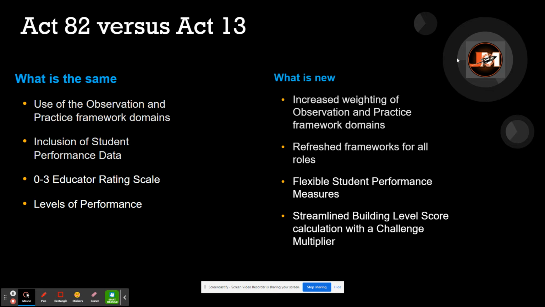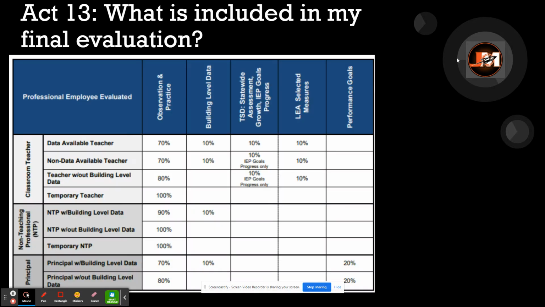What is the same is you still have observation within the four domains. You still have student performance data. It's still based off of basically a 0, 1, 2, 3 scale, and there are still different levels of performance. The new areas are that your observation and practice framework is going to be weighted more. There are also more flexible student performance measures, and there is a new building level score calculator with a challenge multiplier. I'm going to go over all of that here in this presentation.